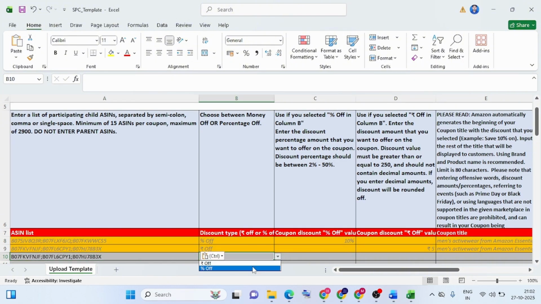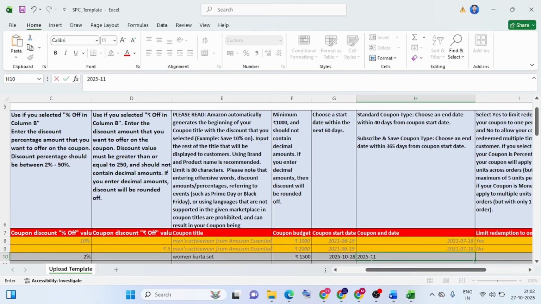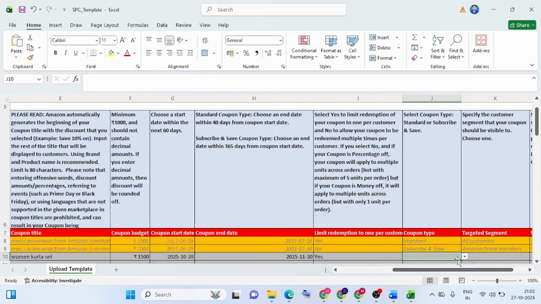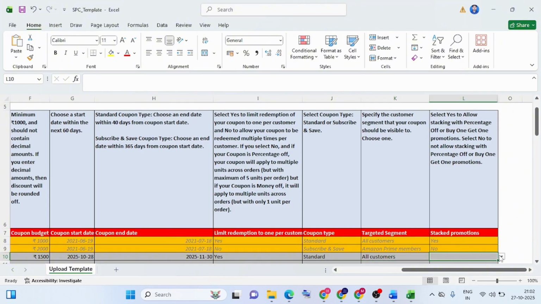I just go with the percent off, with the percent off 2, no money off, with the name I simply take a woman kurta set only, right? Whatever I told you in the bulk sheet, we already know in the create coupon section. Hopefully you will understand all the things over there, right? The budgeting, and for the start date is 10/28, right? For the end date is 2025 11th. I just choose 30th. Limit, yes. Standard, coupon type, standard, all customers, and for stacking, no.